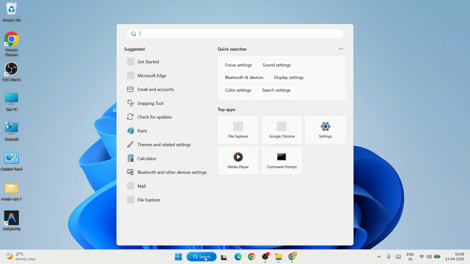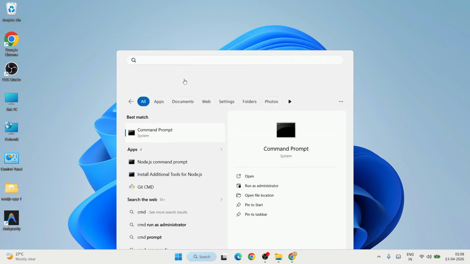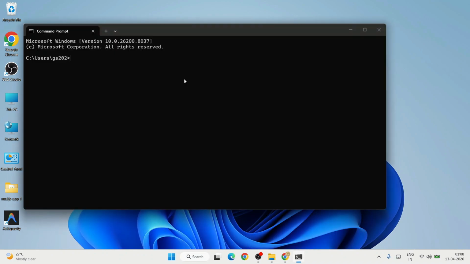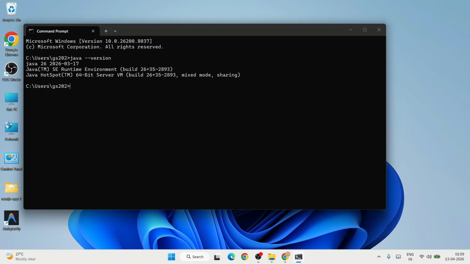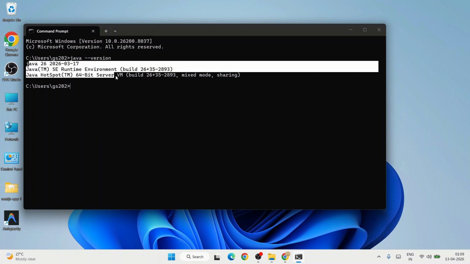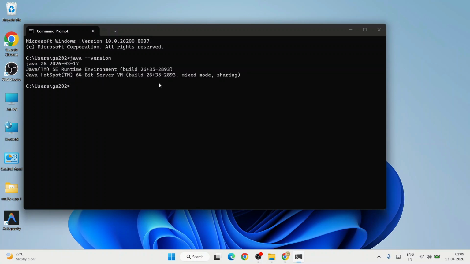And now if you go to search and type cmd to open your command prompt, and within the command prompt, you just simply type java space --version and hit enter, that's going to give you this prompt. If you are getting this, then all that basically means is you have successfully installed your Java. Now let's quickly run a Java program.